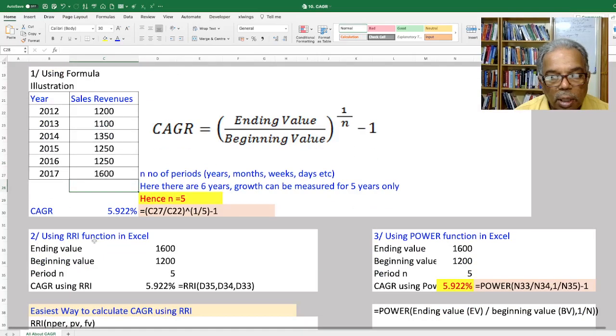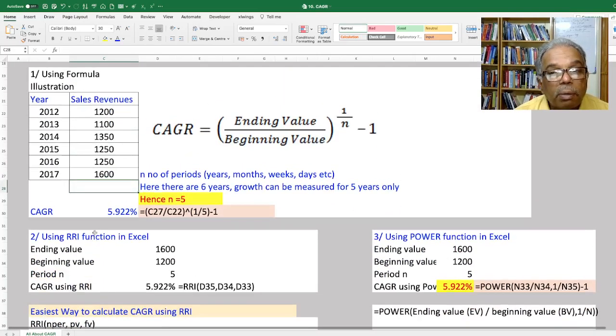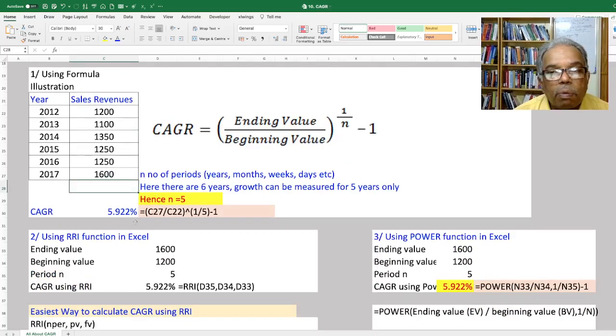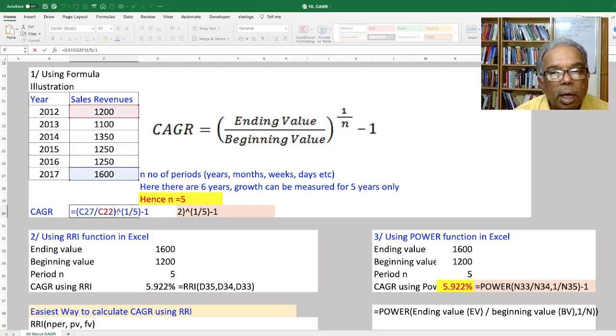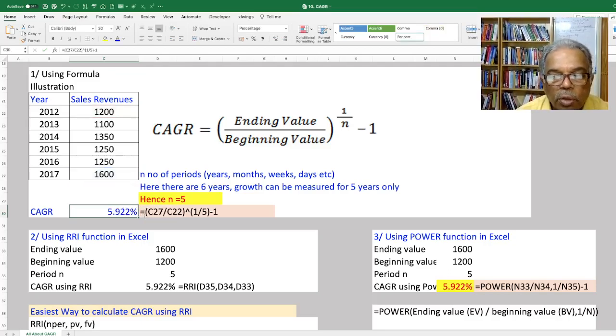You should understand that. The first method to calculate CAGR, we will use the formula method, which is nothing but the end value divided by the beginning value to the power of 1 by 5 minus 1. In this example, 1600 divided by 1200 to the power of 1 by 5 minus 1. So that will give you 5.922%.